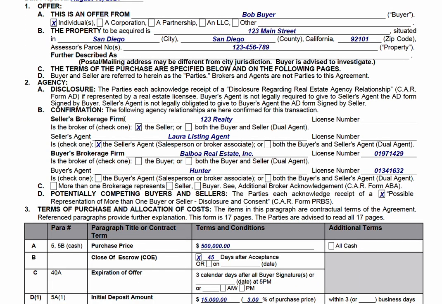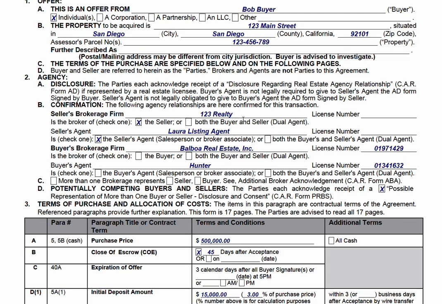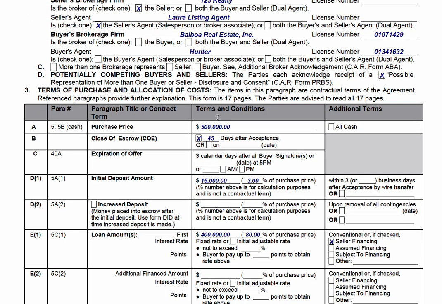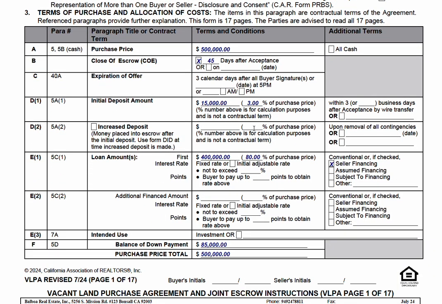Then we go down to the confirmation of agency. So this really is the same as what's on the residential purchase agreement. You'll put in the brokerage name for the seller, brokerage name for the buyer, the listing agent's name, the buyer's agent's name, the respective license numbers. You'll check the boxes below, who represents whom. If it's a dual agent, you'll check the box over here. But it's pretty straightforward. Now let's get down into the terms and conditions.